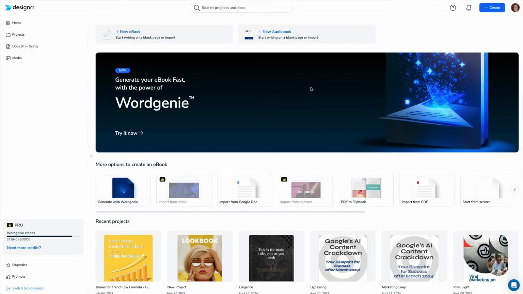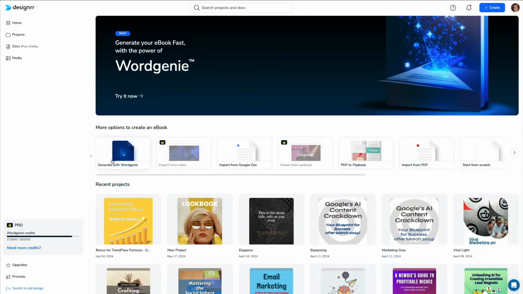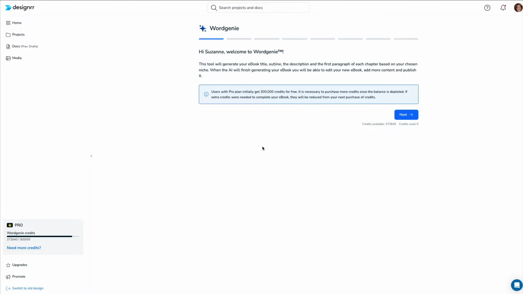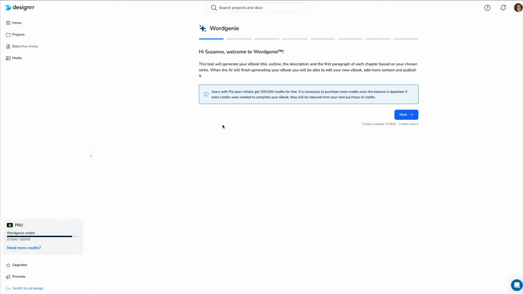So back inside Designrr, and like I said, I won't go through all the features. There are so many. But let's look at Generate with Word Genie. Now, I have the Pro account because it gives me so much more flexibility, and I get 300,000 credits for free. With the $27 lifetime plan, you get 100,000 credits. And when you use them up, it's really easy to purchase some more inside the platform. You will need credits to use the AI writer.